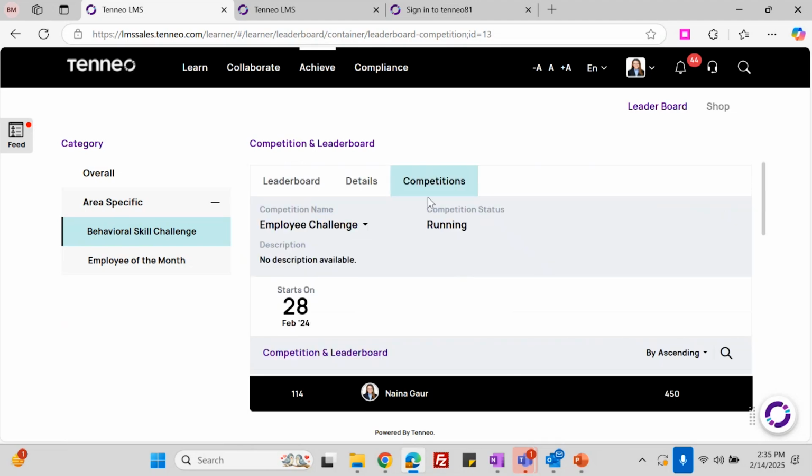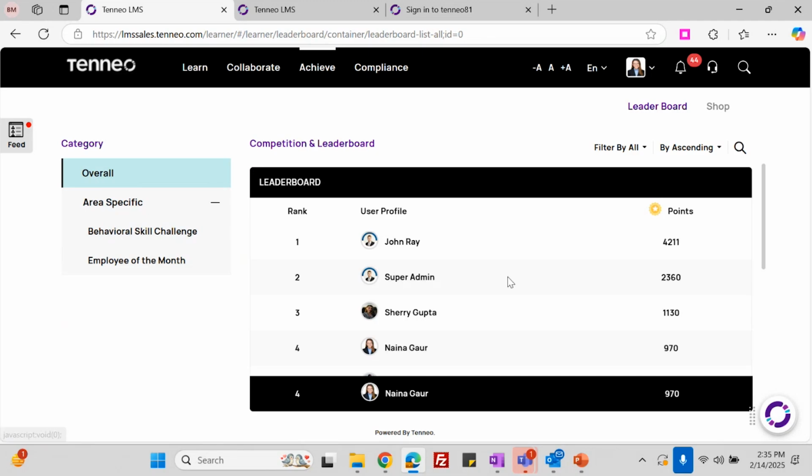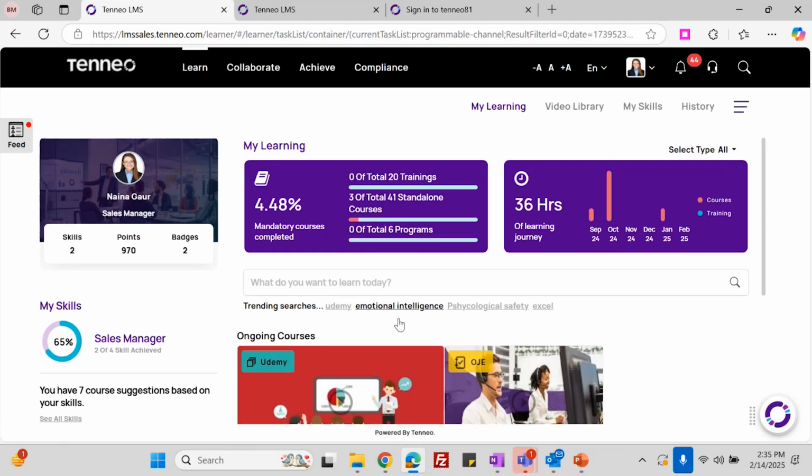Okay, this is my competition leaderboard. This is my area leaderboard. This is my overall leaderboard. Three leaderboards will be there for the user. And I will show you one more thing also.